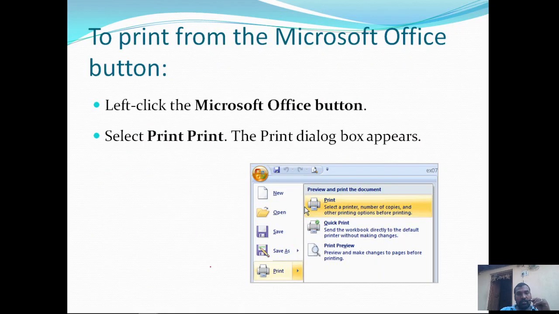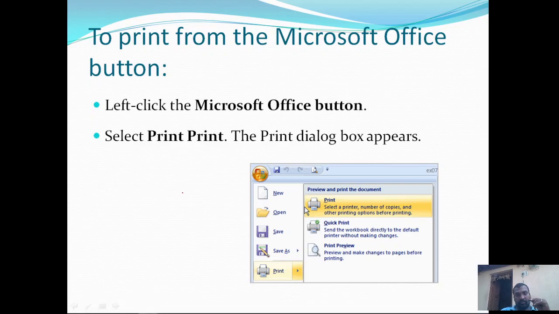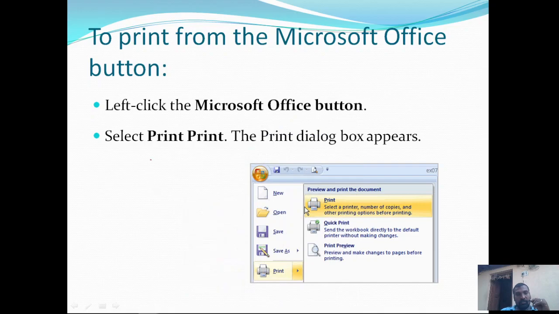Okay, so the next one is to print from the Microsoft Office button. We can print from the Microsoft Office button. Just left click on the Microsoft Office button and go to print. Click on the Microsoft Office button, go to print and then choose this print option.